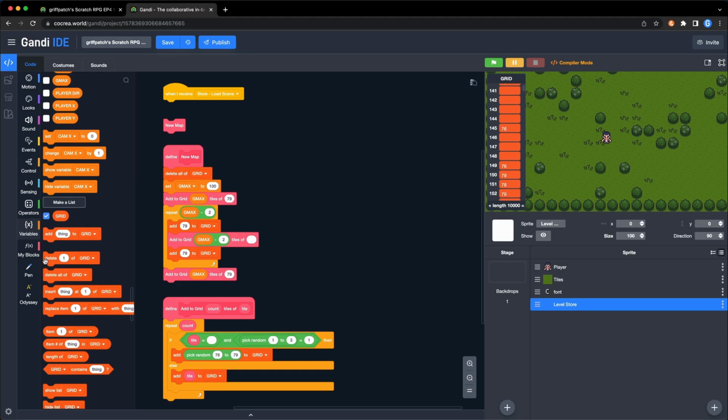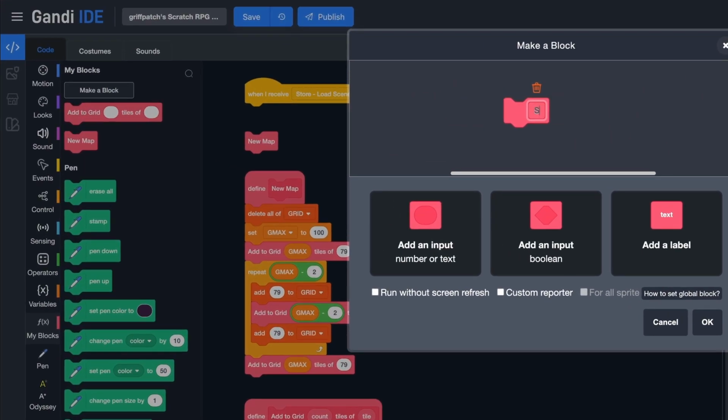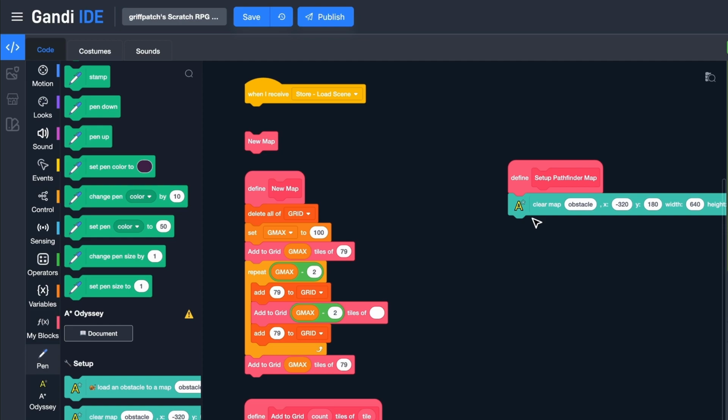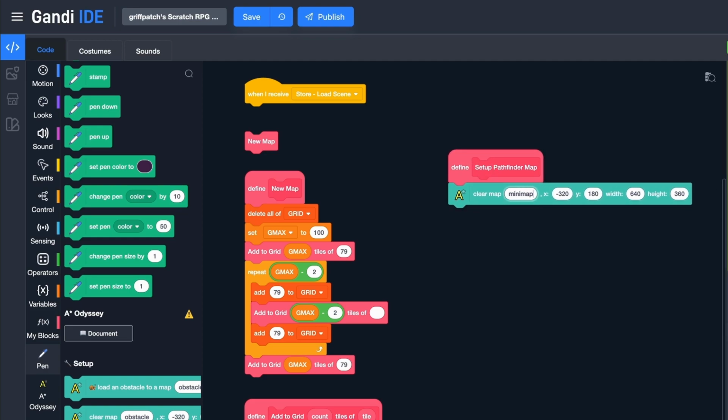Find the sprite level store. Make a block. Set a Pathfinder map. Run it without screen refresh. Let's build the block. First, clear the map. Name it Minimap.